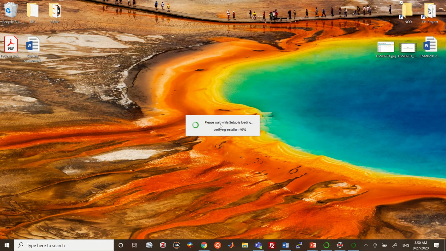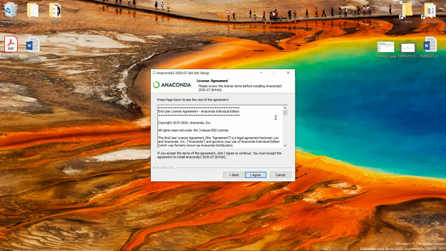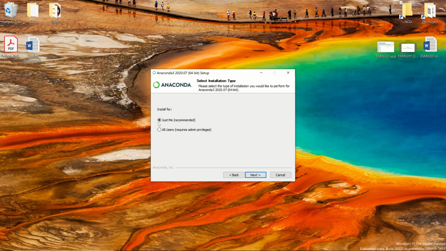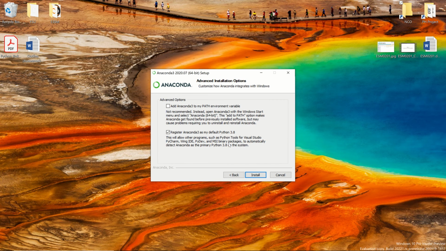Okay, so you see here it says please wait while the setup is loading, so it's verifying the installer. Welcome to the Anaconda 2020 setup. You click next, accept the license, so agree. Then here you select the folder. It will tell me that this folder already exists because I already have it installed. Let's put A, for example, then you click next.